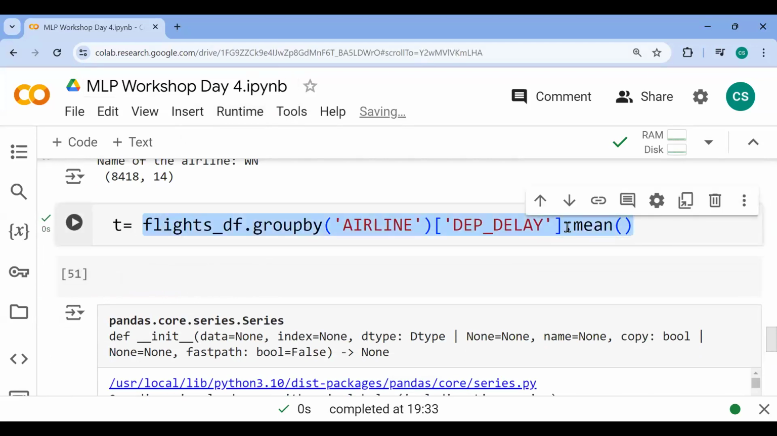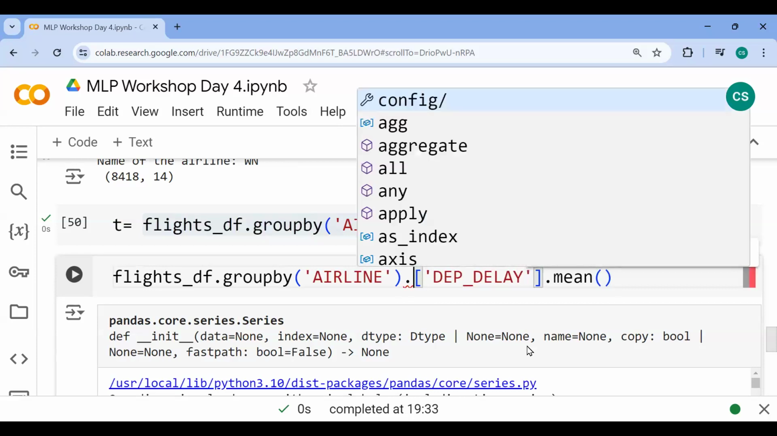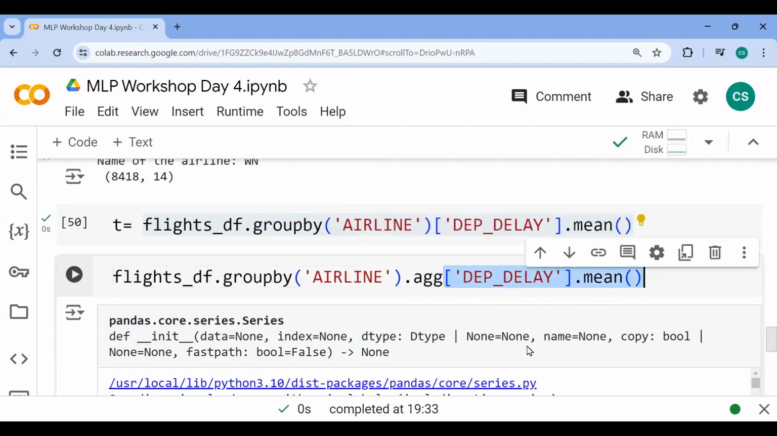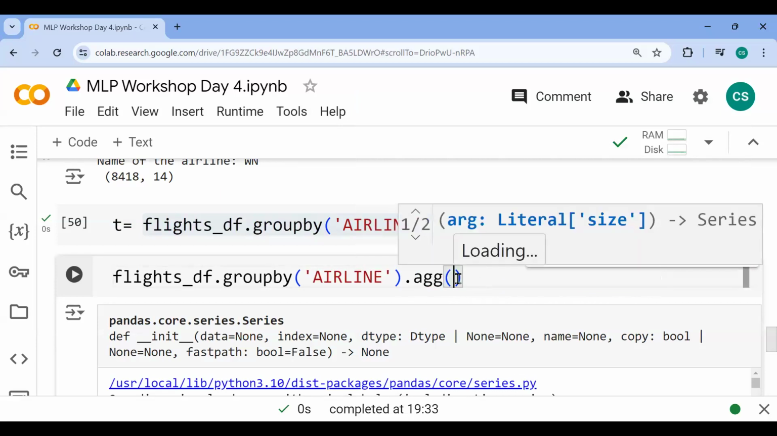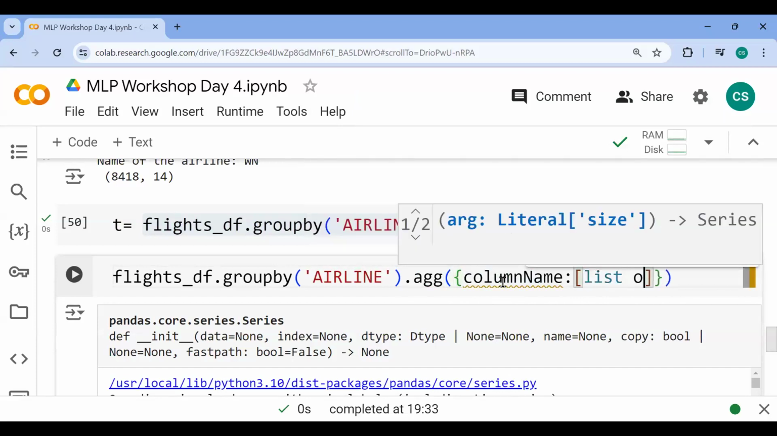Now let's look at another way of doing the same thing. You have done the grouping by airline. Now you want to do aggregation. For that, there is a method called agg. Inside this, you have to provide a dictionary of things. I'll tell you what those things are. First will be the column name on which you want to perform the aggregation, and second will be a list of operations.